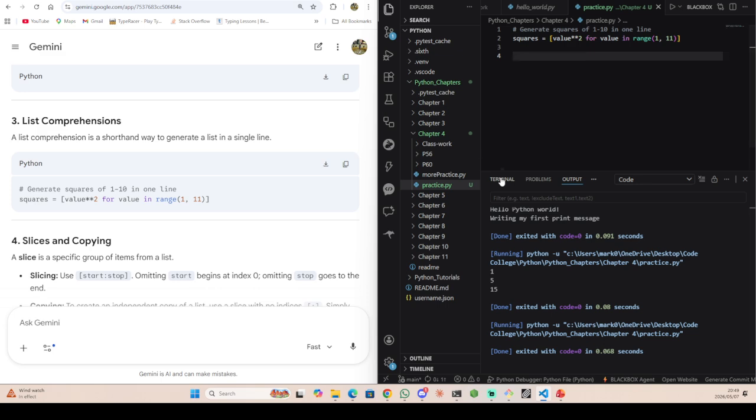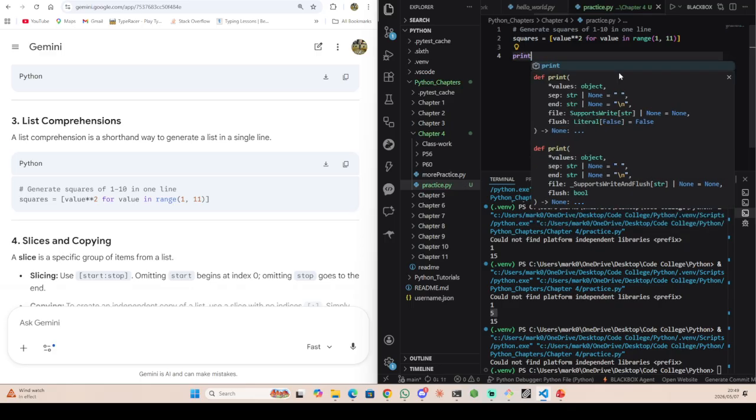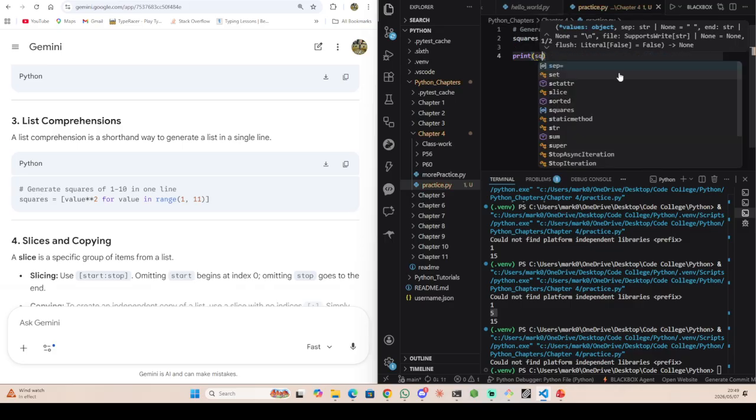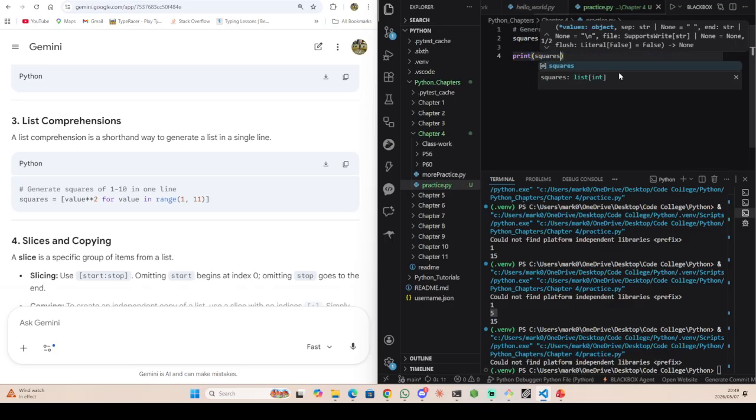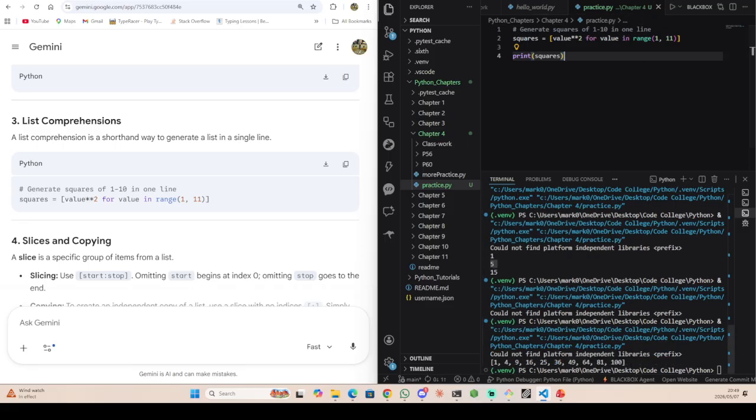Let's see in our terminal. Let's run this. No, we haven't printed it out yet. Let's print it out. Okay, let's print square. We must also consider the spelling because that's very important. And let's print that. So now we can see. What does it do?